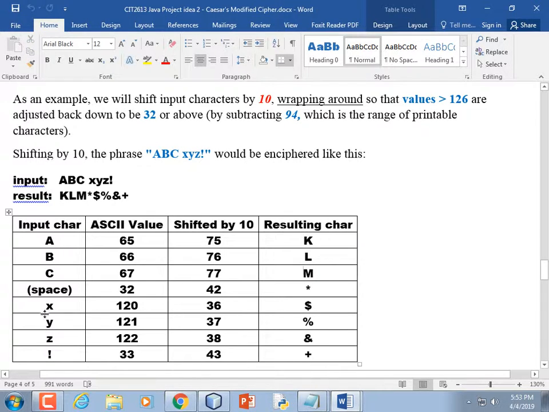And by the time you get down to these lowercase letters, they need to kind of wrap around to the beginning of the ASCII chart for reasons you can read about. And so when we take a Y, which is 121, it's going to go up to 131, but that's past the end of the ASCII chart, so we have to subtract a value. We get 37, and that's a percent.